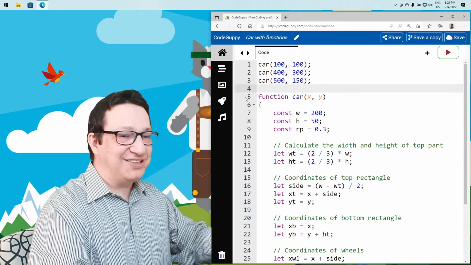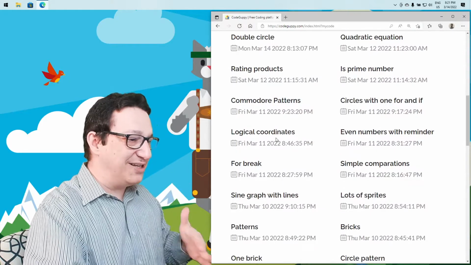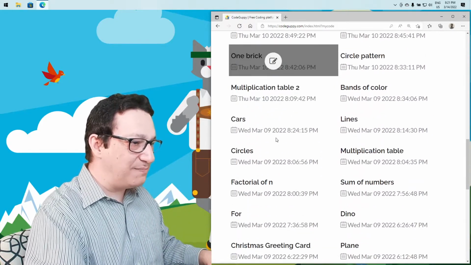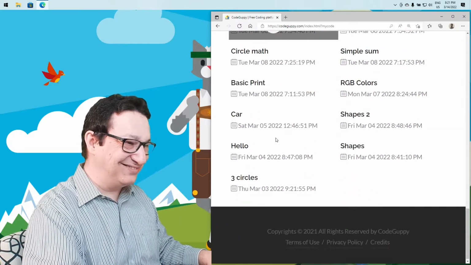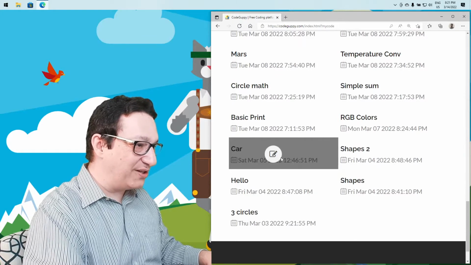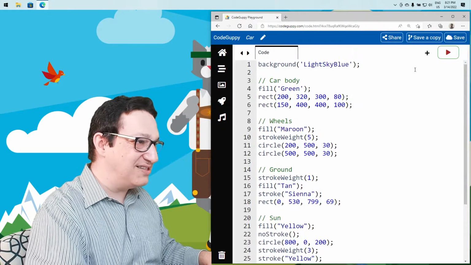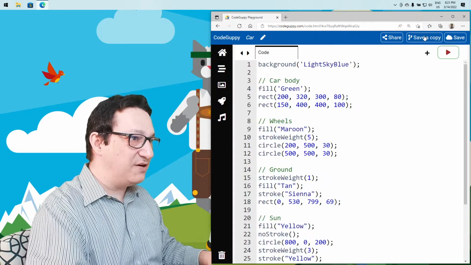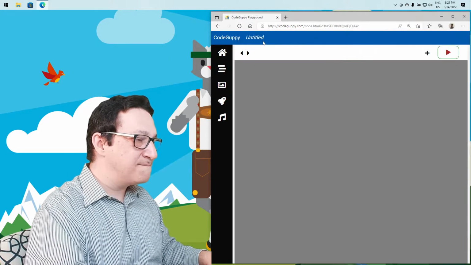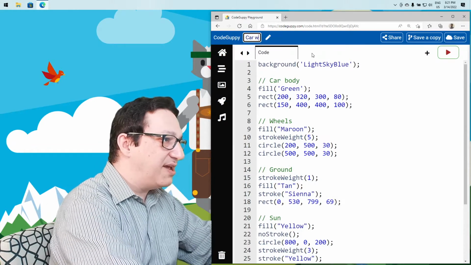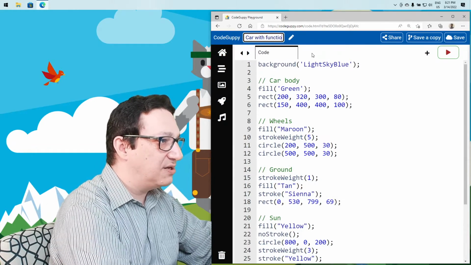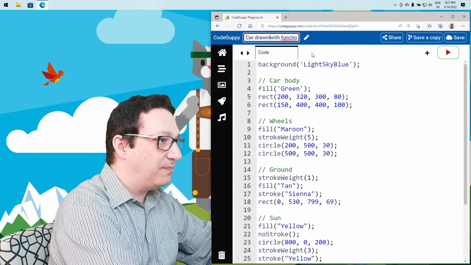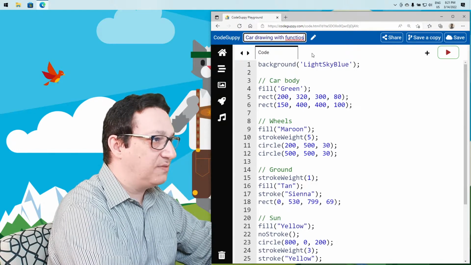Let me pick another program, one of our previously written programs. Perhaps the one with the car, from the beginning, when we drew the car with lots of shapes and colors. Let's see if this is the one. Right, this is the one. And let's save a copy. And this one will again be car with functions, car drawing with functions.